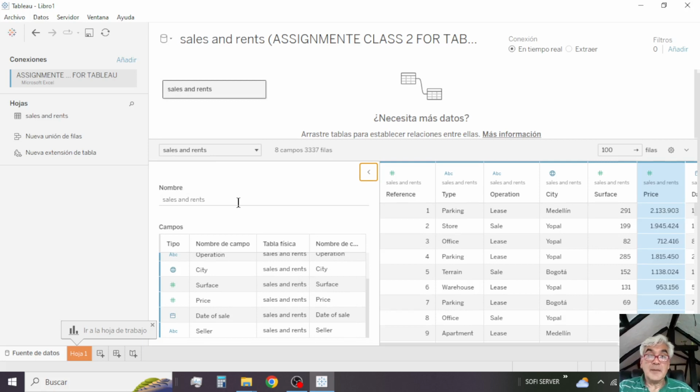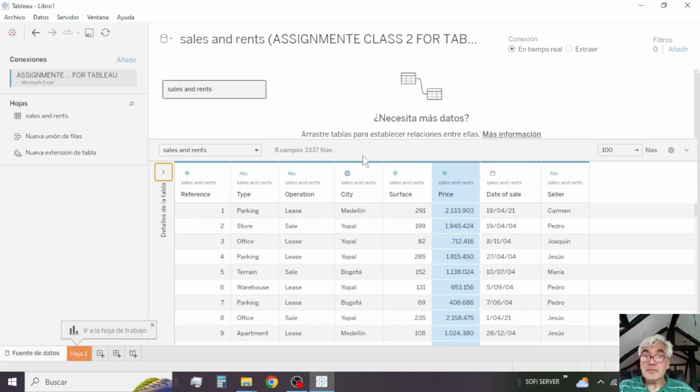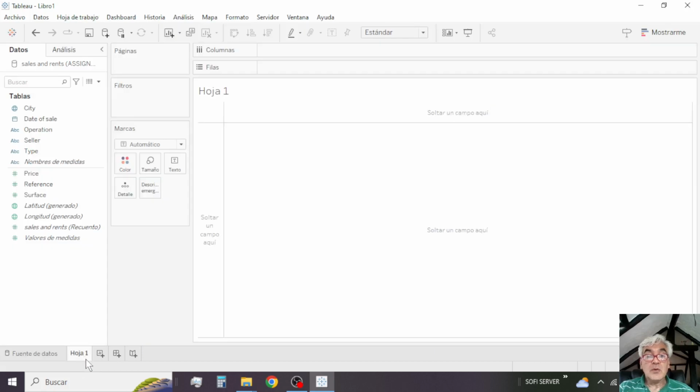Okay. Now, the second step to start managing a database in Tableau is to go to one sheet. Okay, when you go to one sheet, you're going to see this screen. In this screen is in which you are going to build what you want to get. Remember, it is kind of pivot tables and kind of pivot graphs, and they are built in a very easy way, as we are going to see.